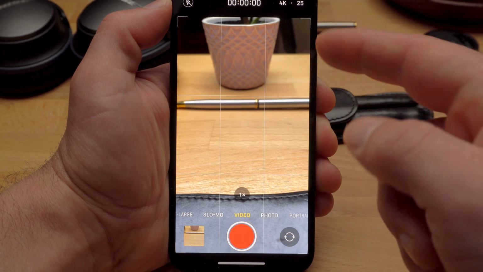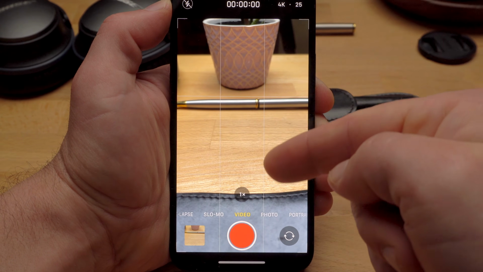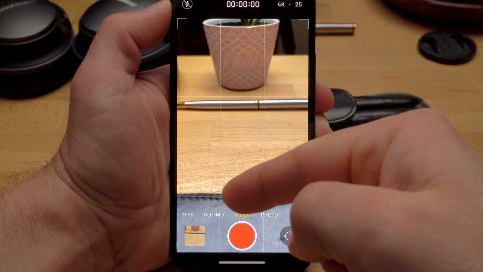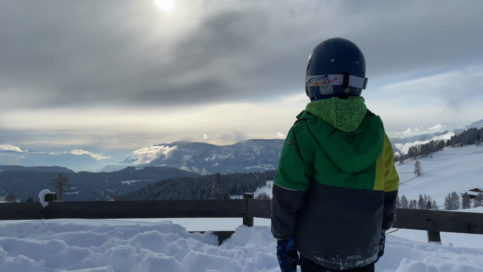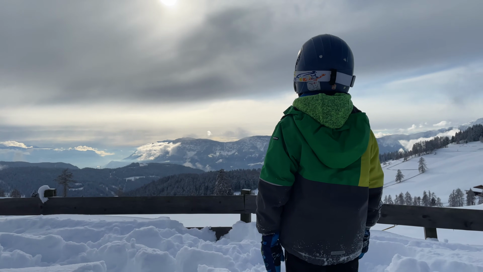The white lines represent the grid. They are supposed to help you compose your shot. In filmmaking, just as in photography, using the rule of thirds often leads to more interesting results. So depending on the situation, your subject should not be placed exactly in the center, but rather on the left or right side. You can disable the grid in the settings if you want.